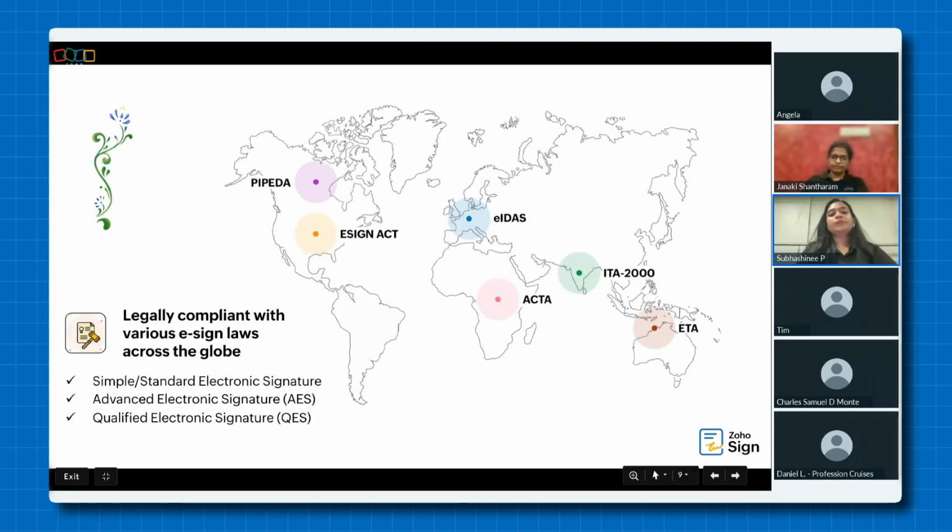Zoho Sign complies with the majority of regional and international e-sign legislation, encompassing PIPEDA in Canada, the eSign Act and UETA in the United States, eIDAS in the European Union, the Information Technology Act of 2000 in India, and the Electronic Transactions Act in Australia and other Southeast Asian nations.